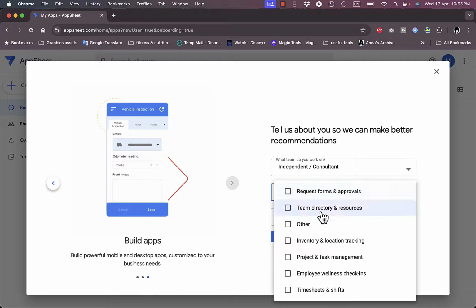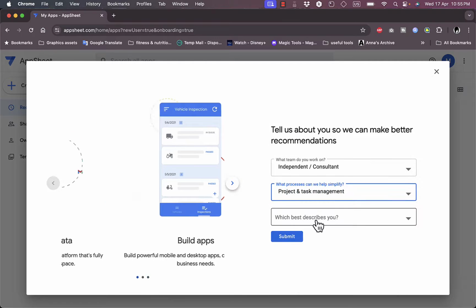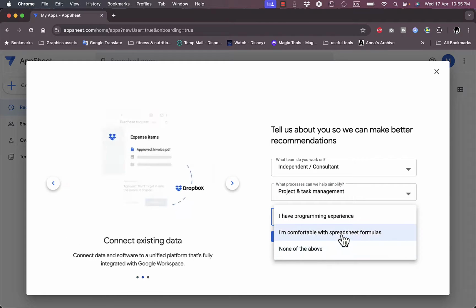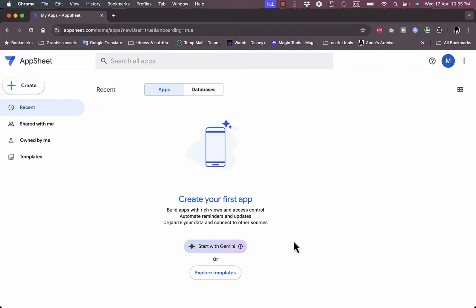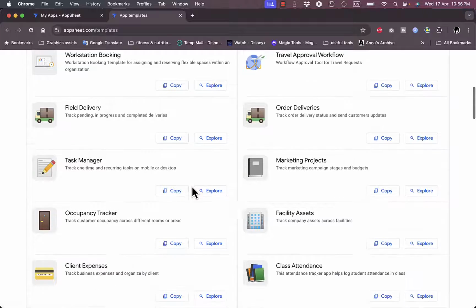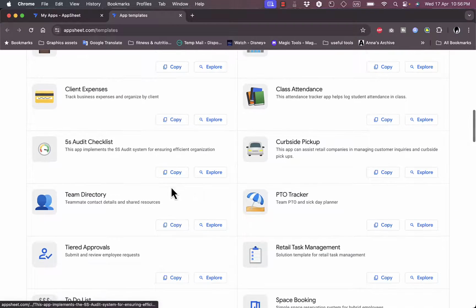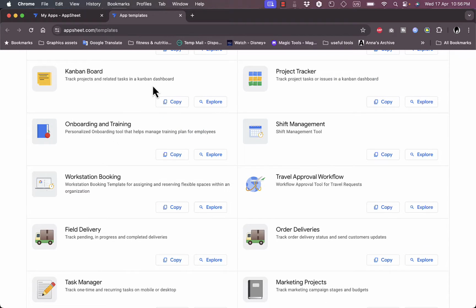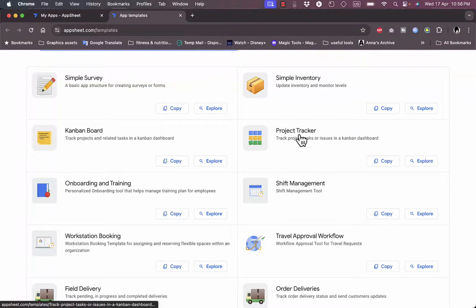Okay, let's go with project task management. Which best describes you? I am comfortable with spreadsheets. Submit. So here you have two options. You can create an app from templates. You can click to explore templates or start with Google Gemini, which is Google's AI model. And here you get many templates to choose from, including templates for team directory, managing inventory or a Kanban board and stuff like that. So a project tracker. So let's go ahead and start with a project tracker.